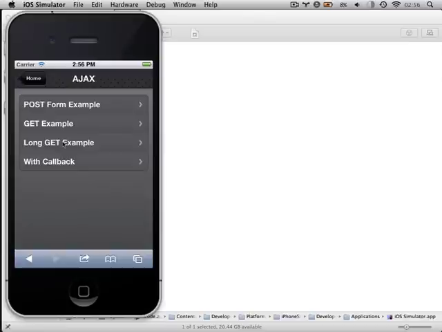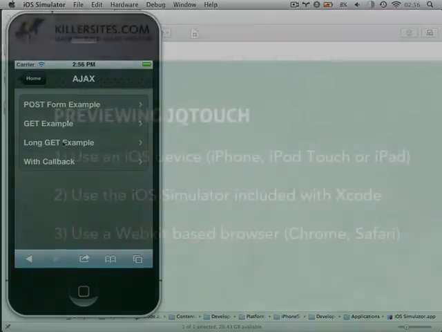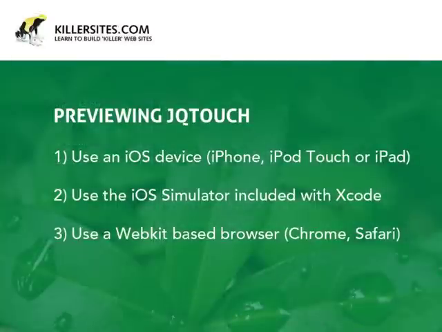And finally, if you don't have an iOS device or a Mac, I would suggest simply previewing things in a WebKit-based browser, for example, Chrome or Safari. It may not be absolutely perfect, and ideally you work with a Mac or you have an iOS device, but this is a fallback method if you don't have access to either of those two options.